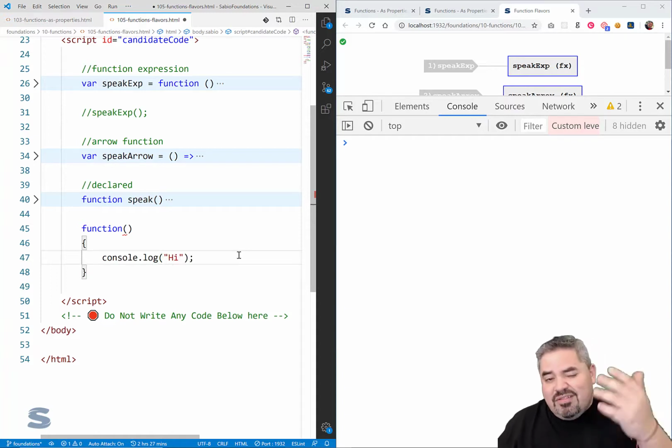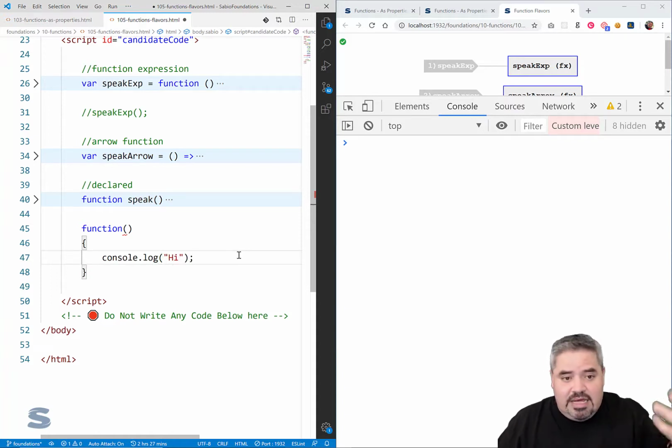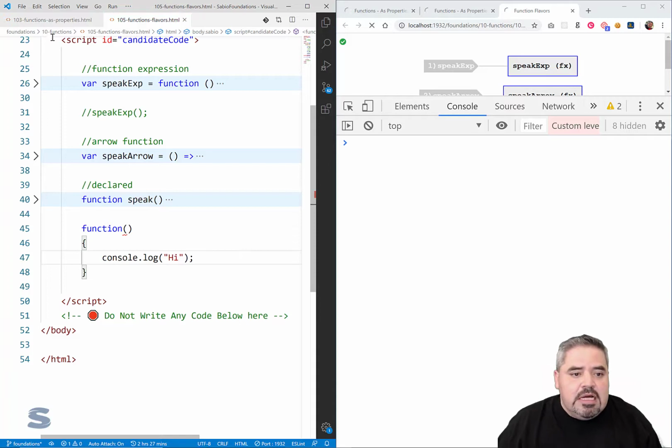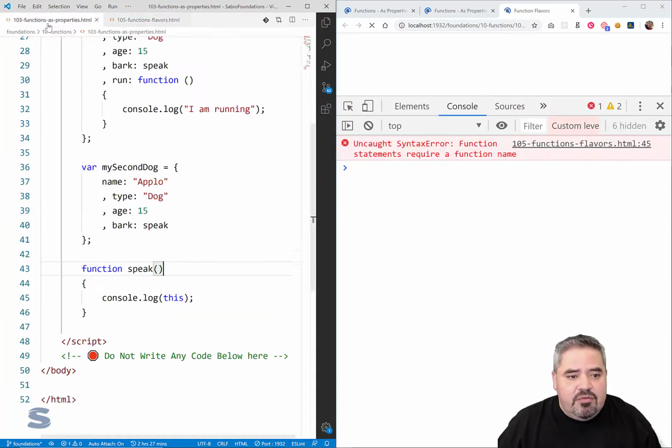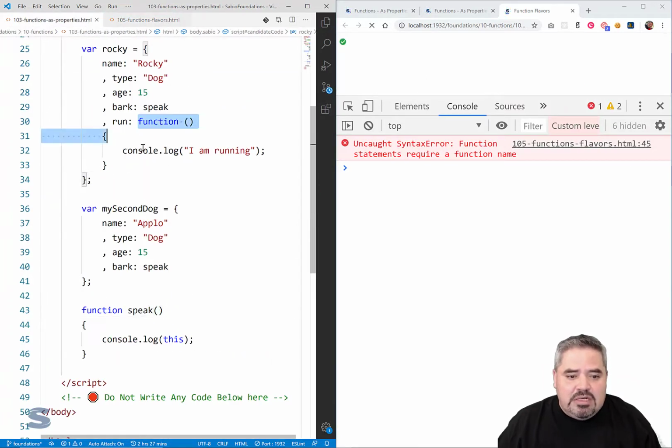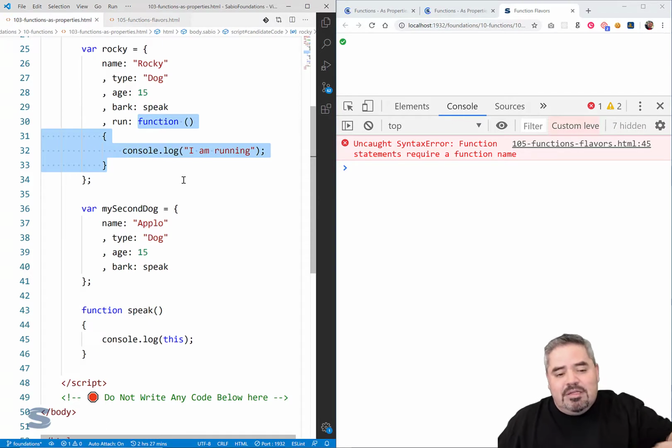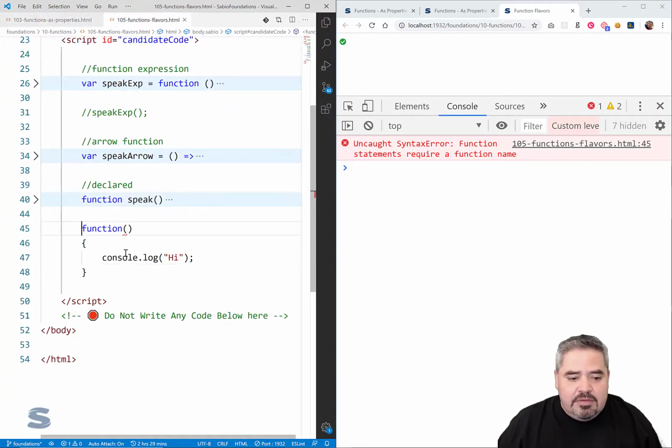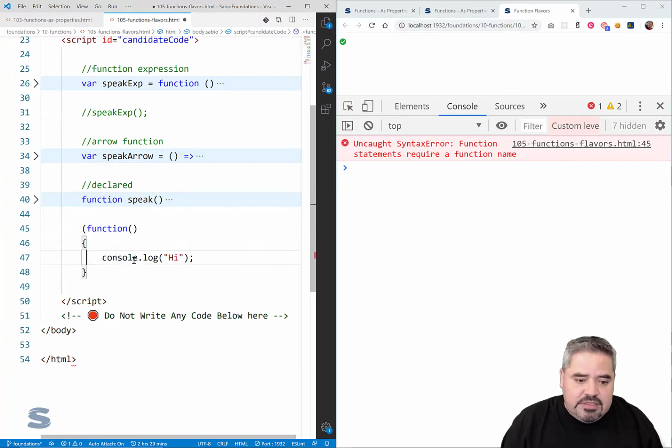Look, this anonymous function rears its head in many different instances. I'm going to come back to this file over here for a second, where I have this anonymous function merely defined inside of this run property without a name. So that's one way we've already looked at it. But sometimes you have this anonymous function that lives out here, but look what I'm going to do now. I'm going to put parentheses around it.